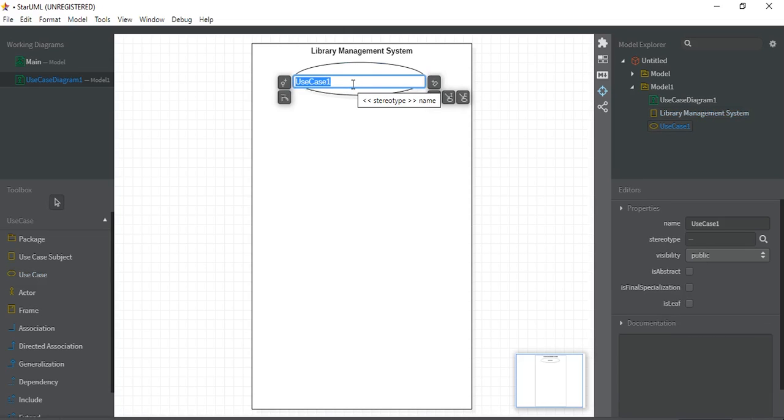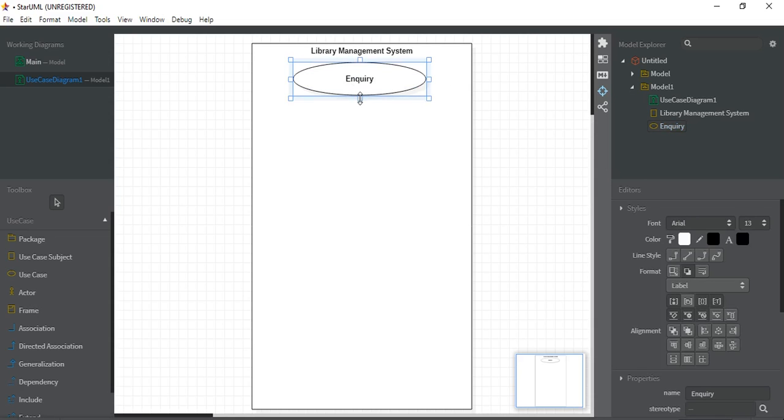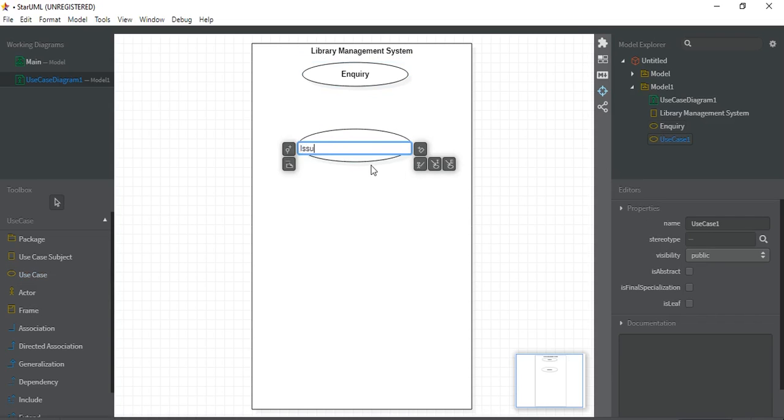Name the use case inquiry. You can adjust the use case. Another use case is issue book.